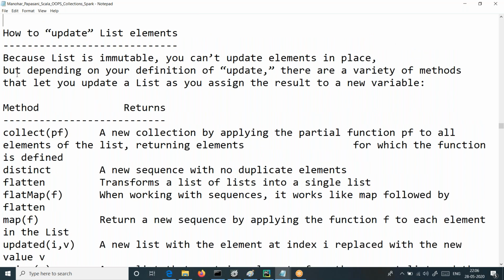Again, one more question. You can see there again a precaution is clearly stated. Because list is immutable, you cannot update elements in place. That is true. Who will object to that? Okay, who will oppose it? Nobody. But depending on your definition of update, there are a variety of methods that let you update a list as you assign the result to a new variable. That is also a very important point.